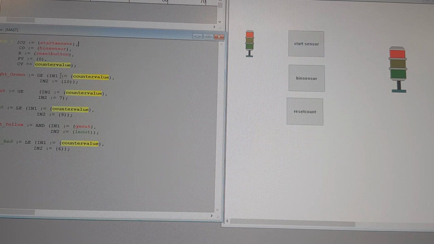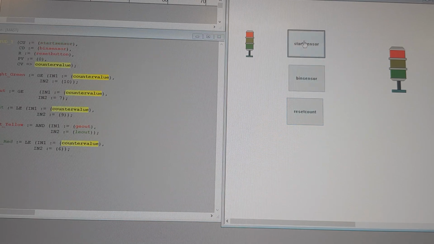Light green again will show if it's greater than 10. We then have greater than and less than, reading the count value, and light yellow will only turn on if both of them are satisfied. Light red turns on when it is less than 6. So again, we can see that code working nicely as we press through the buttons. Relatively robust code. There's no real way to break this. So yeah.